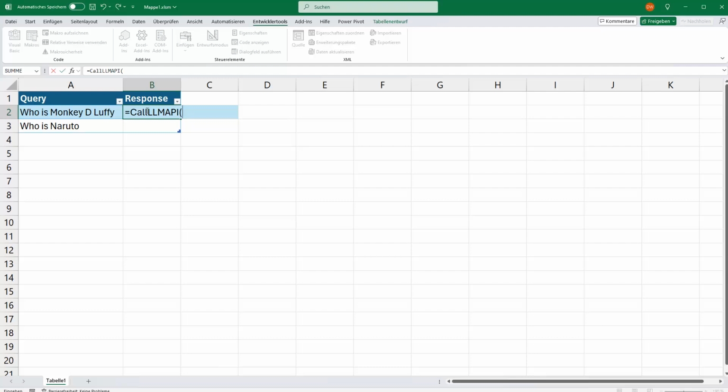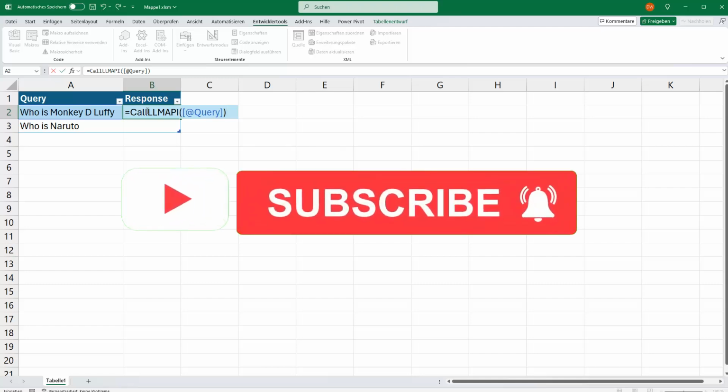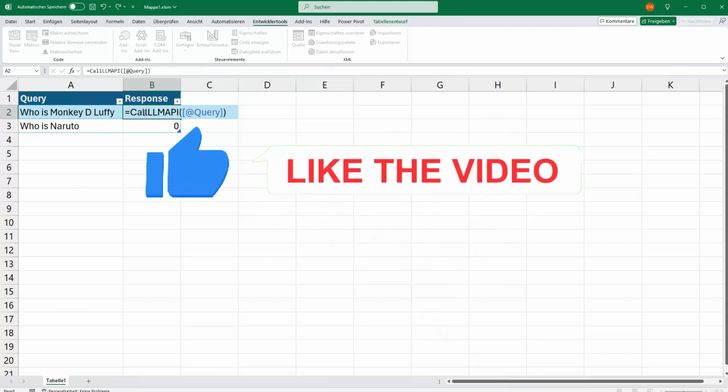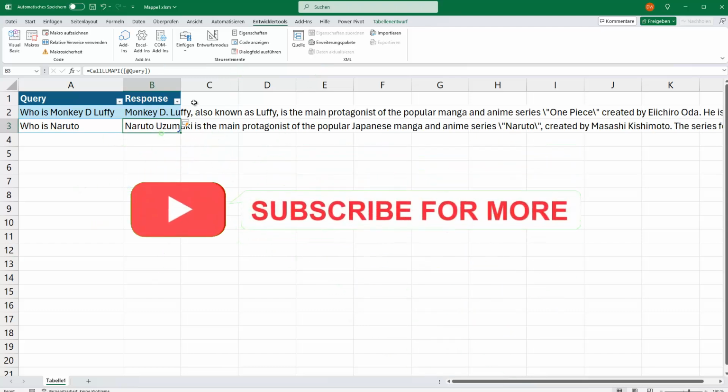So now, next, I need to give it the prompt, and the prompt itself is the query. So that's my query in here. I can refer to that, and then I just press enter, and then I wait for a response. Now, because it's currently in a table, I should actually get responses for both of them. So you can see now it's there.